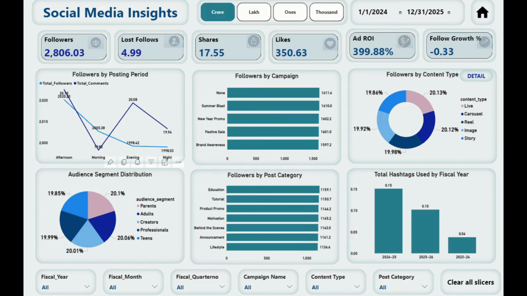Do you really know how your social media is performing, or are you just posting and hoping for results? What if every follower, every like, and every share could guide your next big decision?